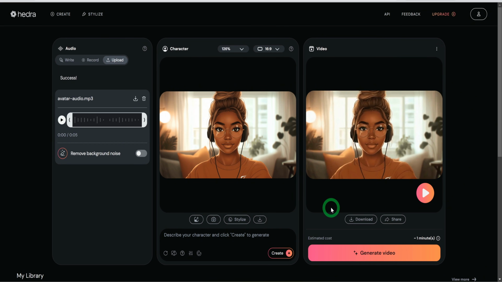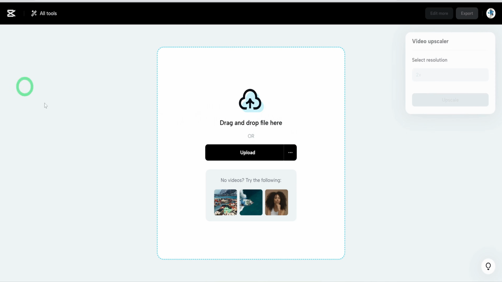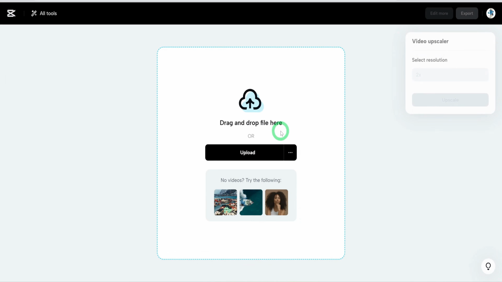Once you have your video generated, just go ahead and click on download. Now, just like any AI image generation or video generation, the quality can be pretty low, and there are multiple ways in which you could upscale this. You could use the CapCut Video AI Upscaler.